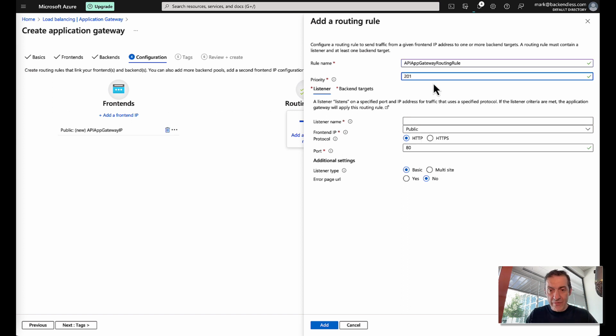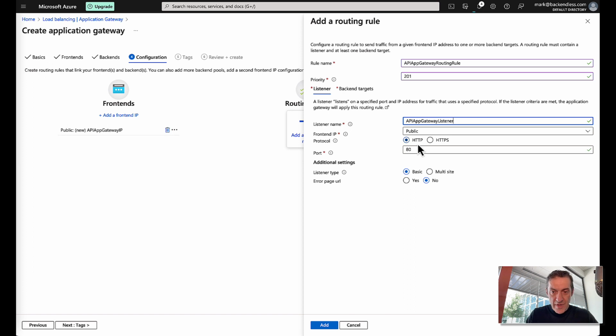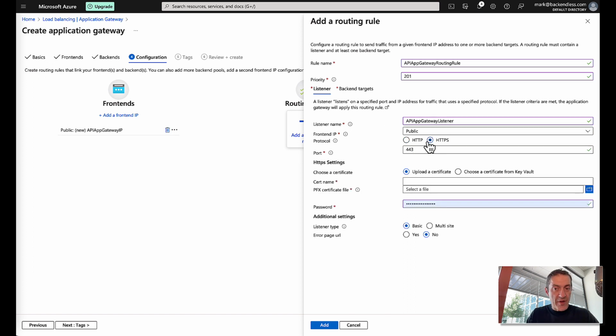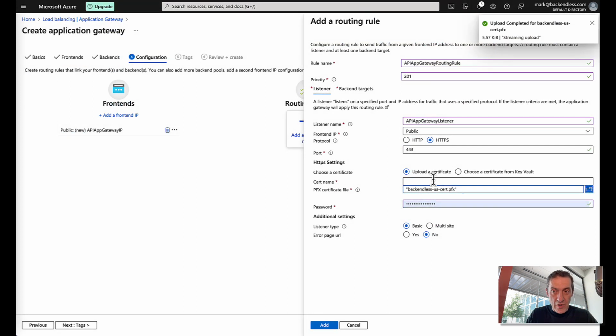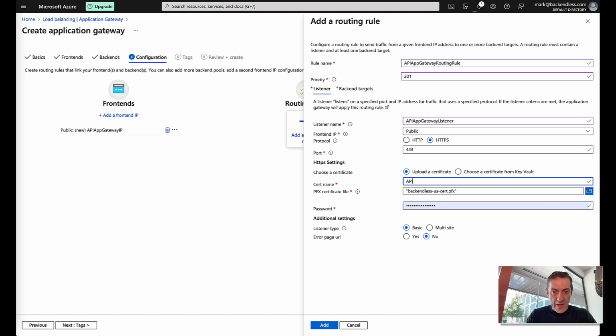Priority 201, for instance. Listener name API app gateway listener. It will listen on port 443, which is HTTPS. The certificate, let's select the certificate. It's going to be the same certificate because it is wildcard. And the certificate name will be API app gateway cert. And enter the password that was assigned during the certificate generation. And then, so this was the listener.